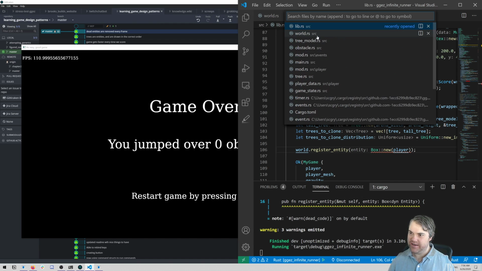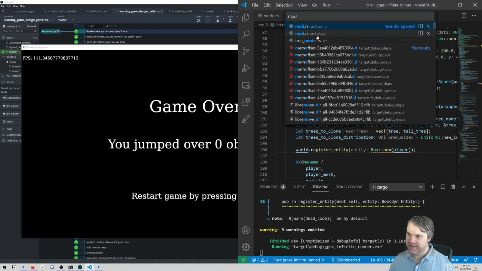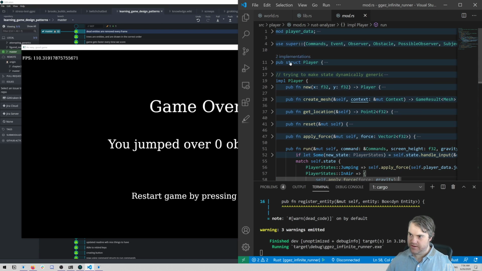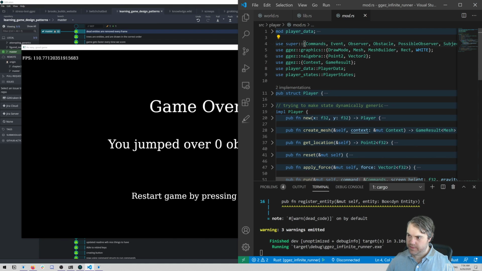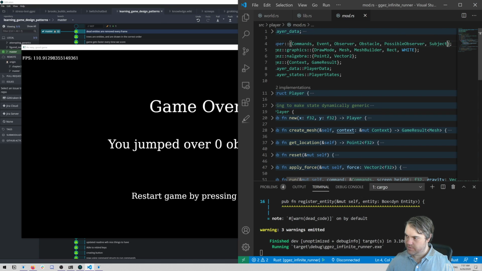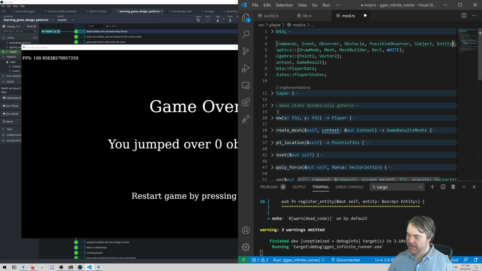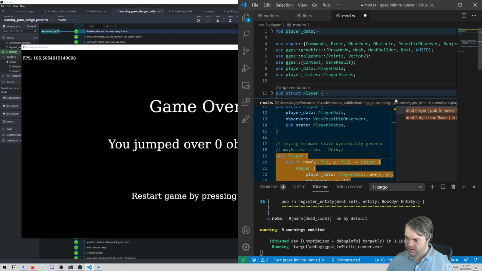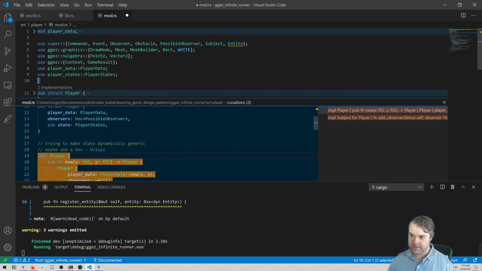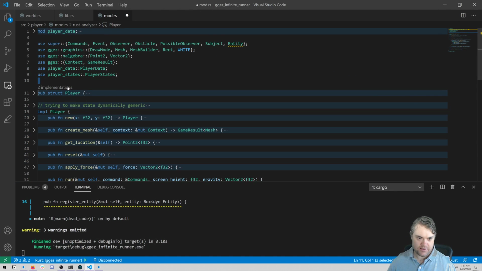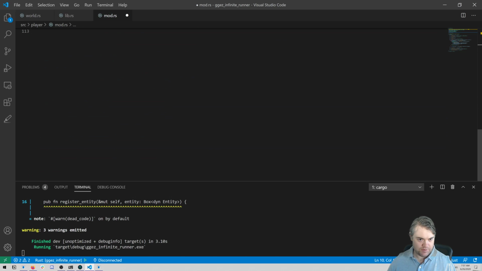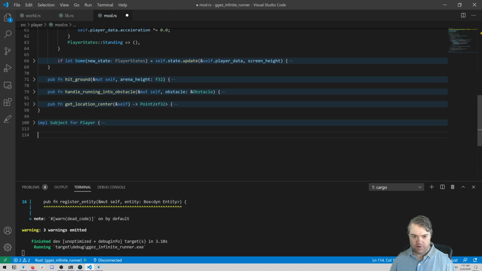Source. Oh, right, it's a mod. Mod in the player. So let's see. We want to use super entity. Oh, don't do it. Okay, hold on. I'll just full screen this. You go away. And so we implement the player, implement subject for player, and now we're going to implement entity for player.